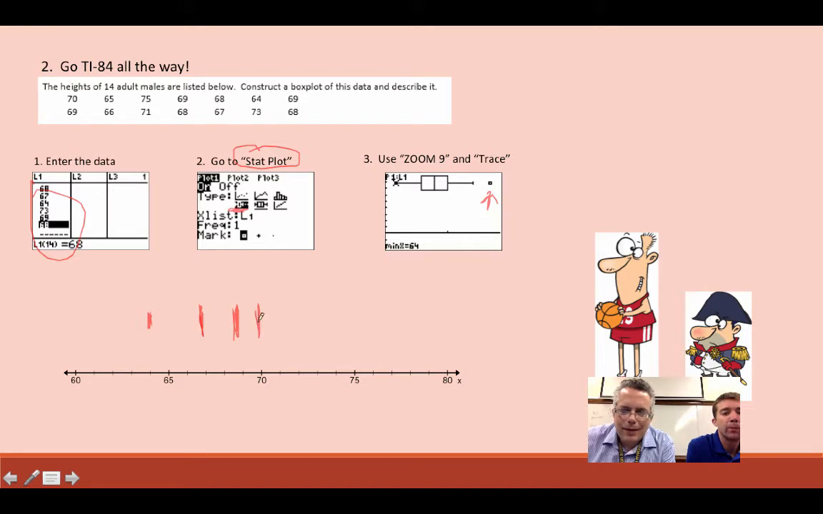You want to draw in the box and that lower whisker? Okay, we got most of it. The upper whisker goes to 73. That's the highest value. It's not an outlier. That's next to the biggest value. And then the outlier is at 75. Wow, that was fast. Yeah, I like that way.